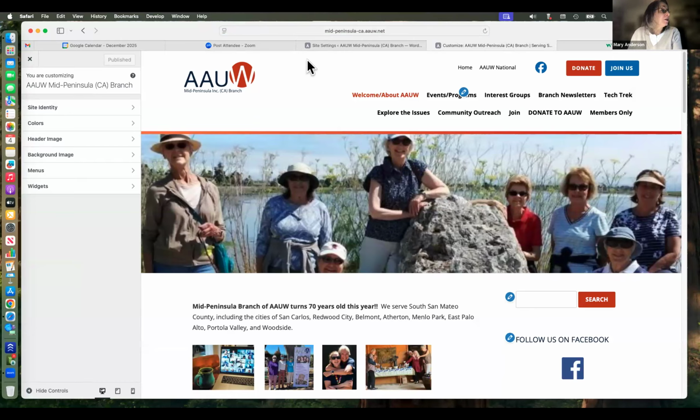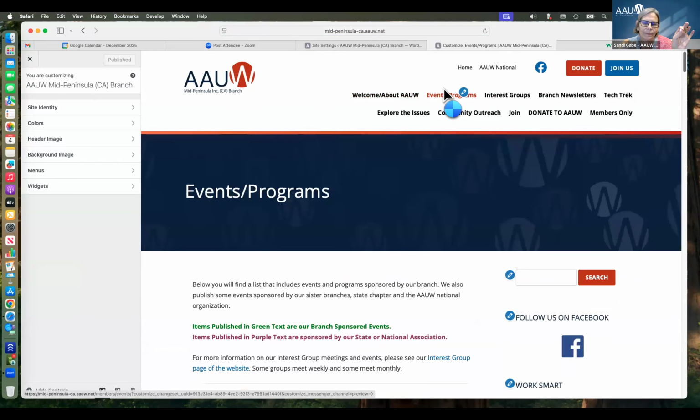So it's customize, and it's in the outward facing part. Well, it's not in the outward facing, it's just that you're logged in, and that black bar at the top shows that you have logged in.